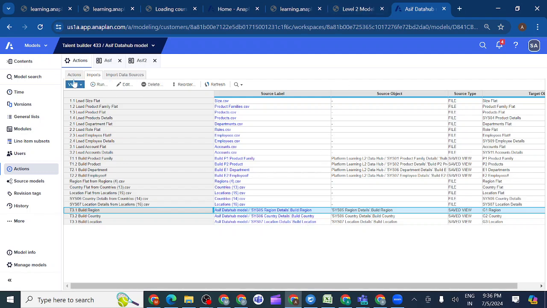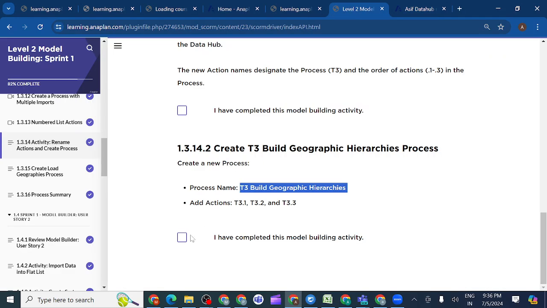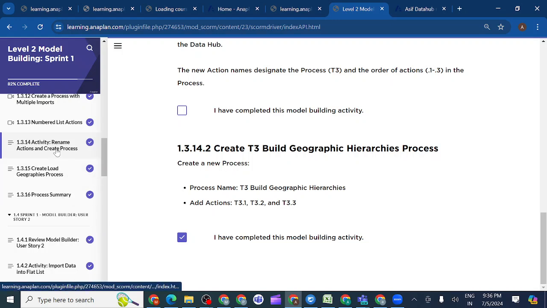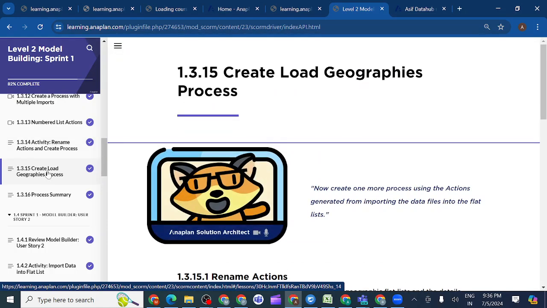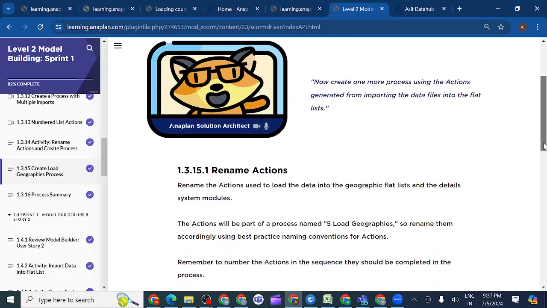So this is the way the first activity we have completed here. Then this is the first activity. The second activity you don't have as an activity here, but everyone will forget this one. So create load geographic process. This is a very important thing. We can't see any activity name here, but we have an activity. This is the only different one.